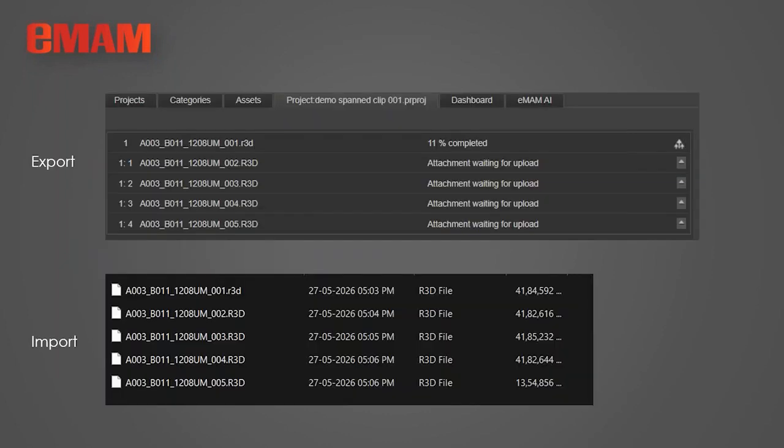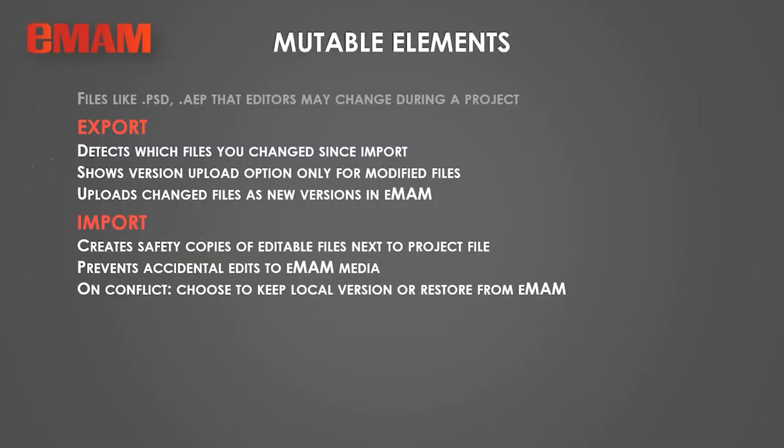So this slideshow shows the export and import flows. Editors don't need to understand the RDC structures anymore. The panel handles the complexity automatically by creating the folder structure during export and import.